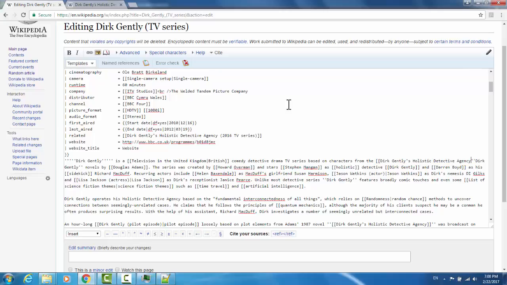In order to make it so that it links to the correct page, but still displays as Dirk Gently novels, we're going to put a pipe in between the exact linking text name and the display text name. What goes on the left of the pipe here is the text linking to the correct page, and what goes on the right is what will actually be displayed. And then use two closing square brackets to indicate the end of the linking text.